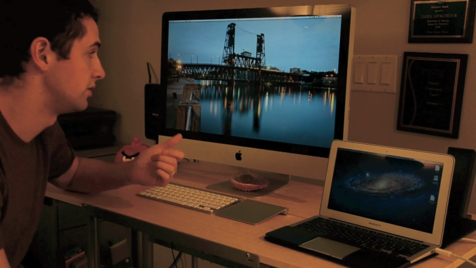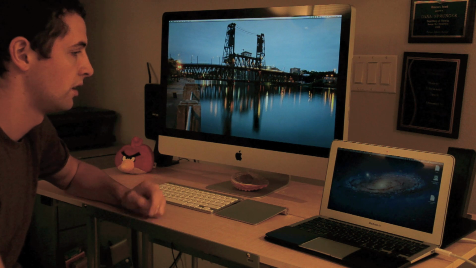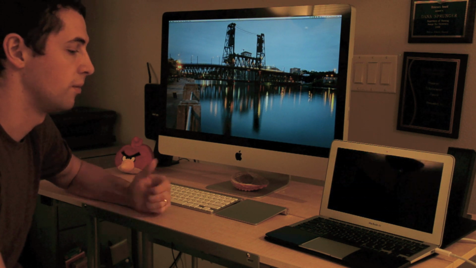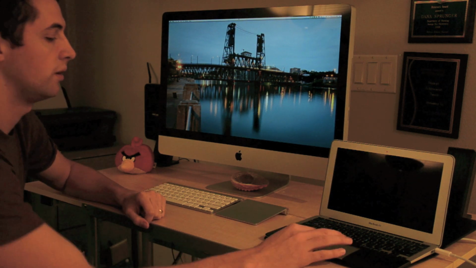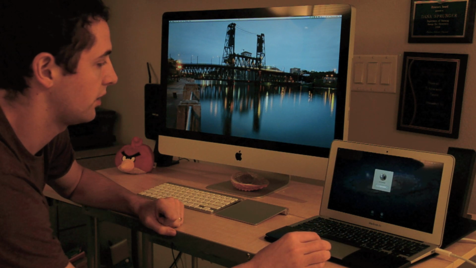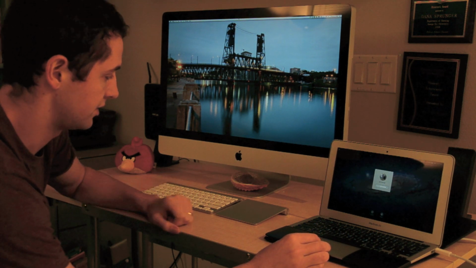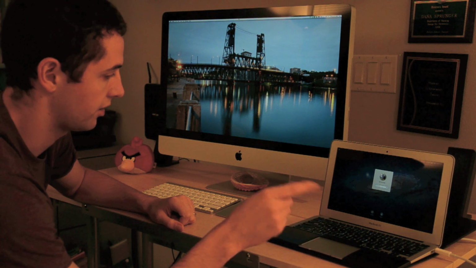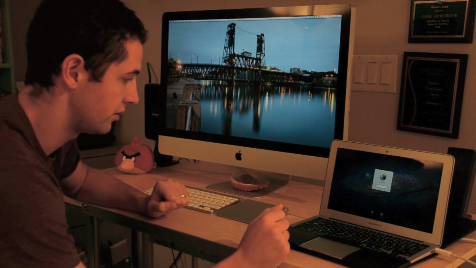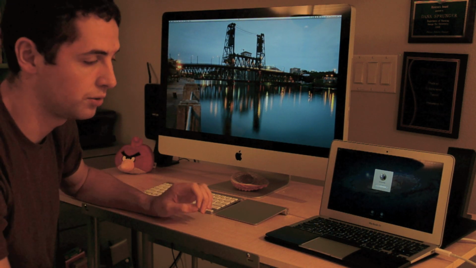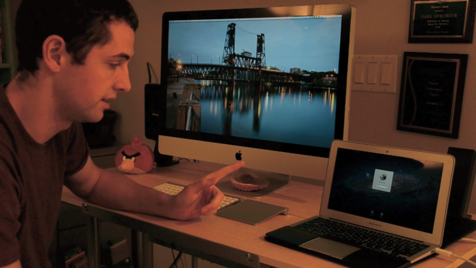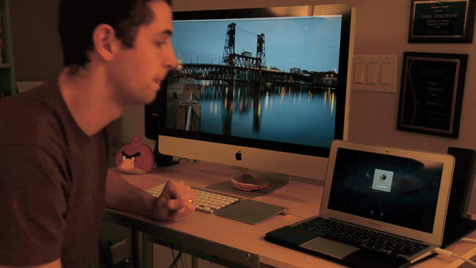going to be showing you how to use your iMac screen with your MacBook Air or MacBook Pro. So if you have a 2011 MacBook Air or MacBook Pro and a 2011 iMac and a Thunderbolt cable, you can do this. You can also do it with older versions and the display cable.